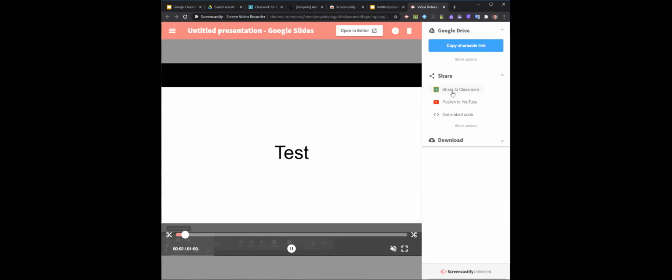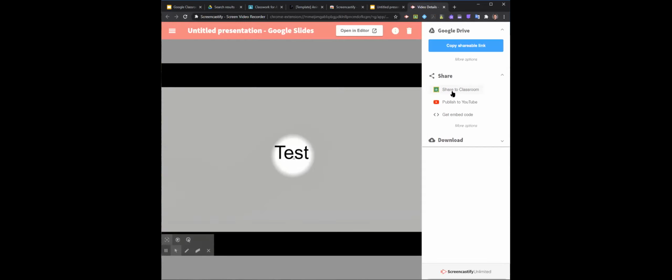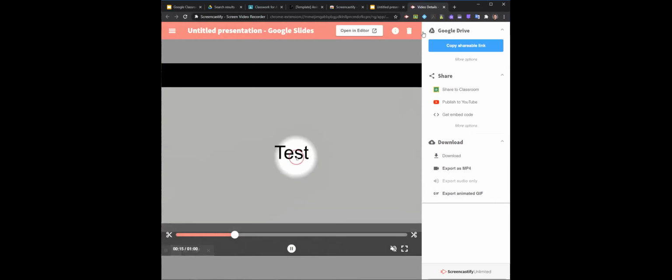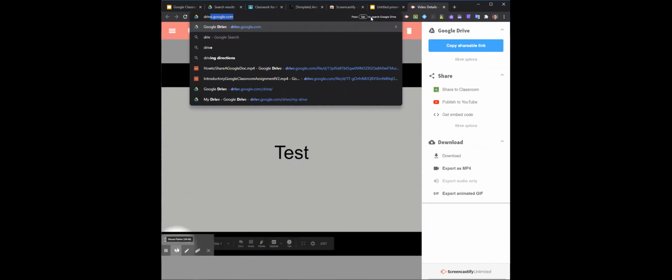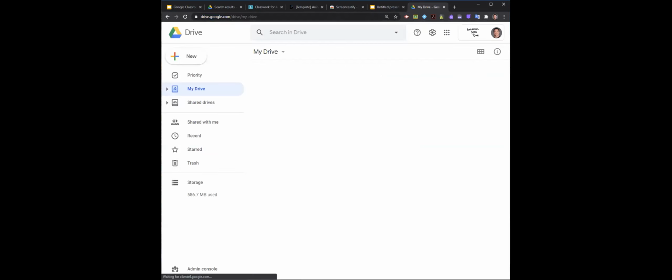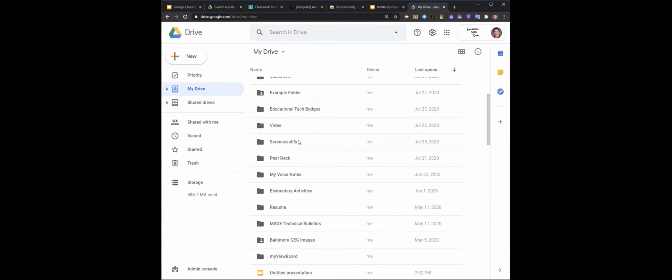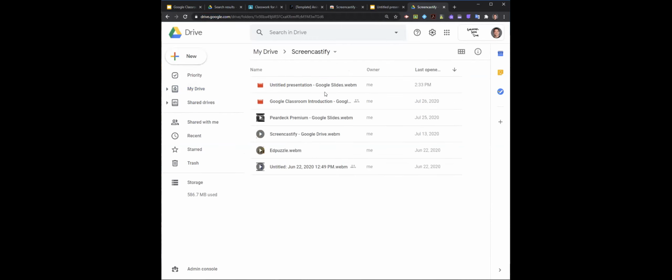And now if I wanted to, I could share this to Google Classroom right away, or I could download it as an MP4. I could export this as that animated GIF that we were talking about. And the nice thing is that it is saved in your Google Drive. In Google Drive, it's saved under Screencastify. You own it, it's yours, and it's there.